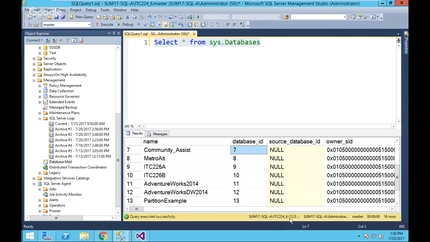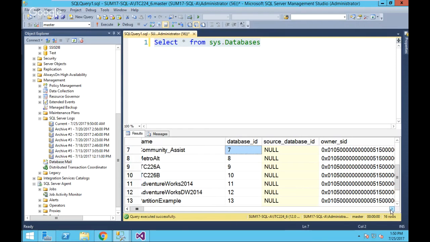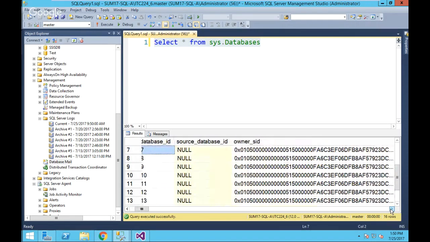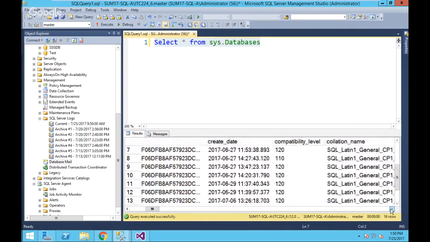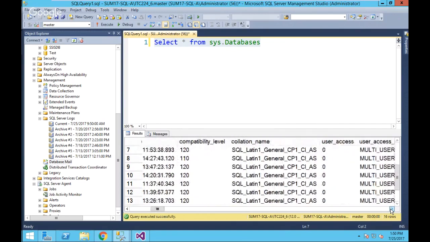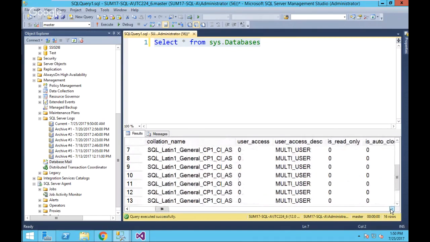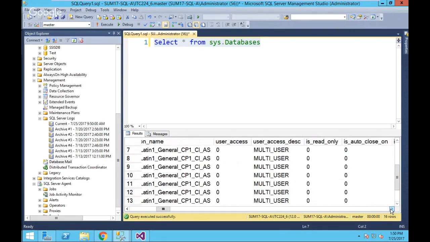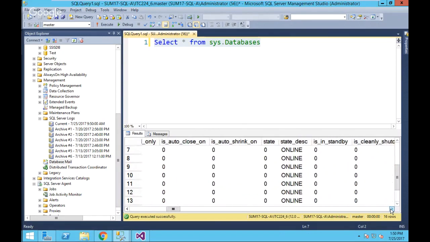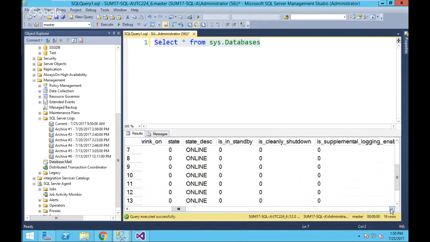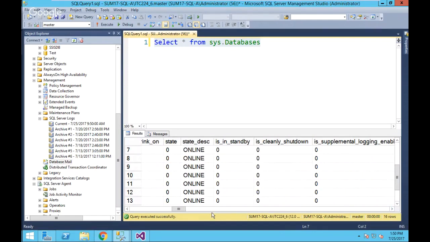The owner SID, I mean, there's a bunch of data here, more than you'll ever want to look at. Creation date of the database, compatibility level, the collation name. They're all set to multi-user, is read-only. These are mostly Boolean kinds of things, zeros and ones. Is snapshot a 1? Yeah, for read-only. That makes sense.